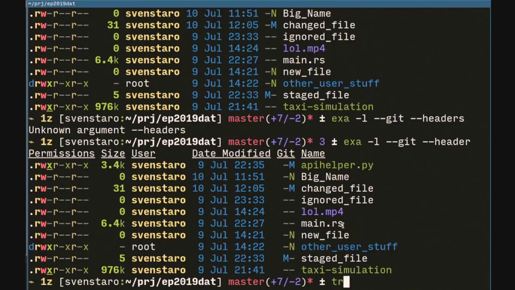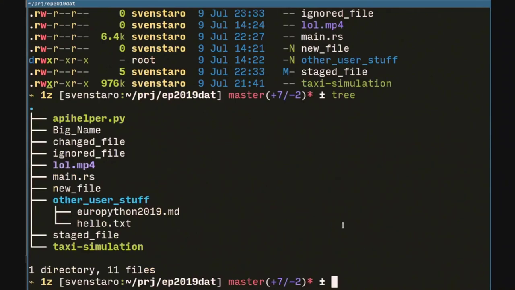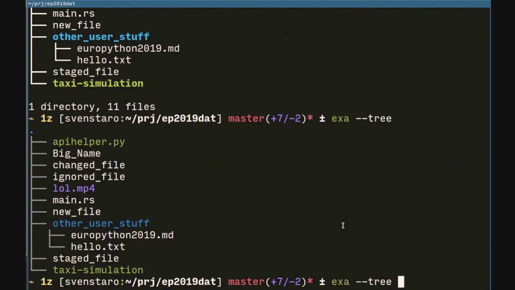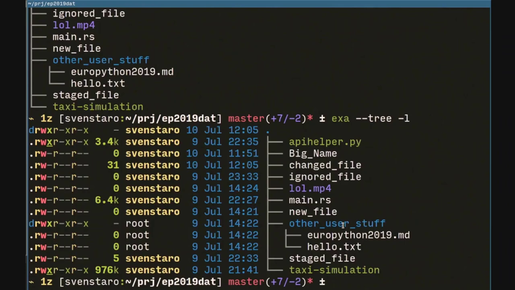But we also have tree, right? You have this Unix tool called tree, which shows you a file tree. And if you want to have the same in exe, you can also do exe-tree. Now, it looks the same, right? It's essentially the same. But can your tree do this?